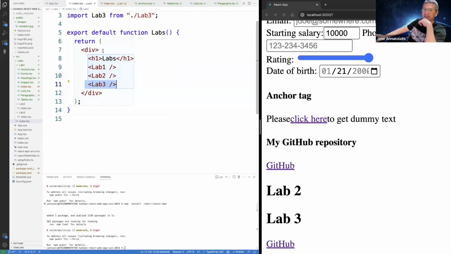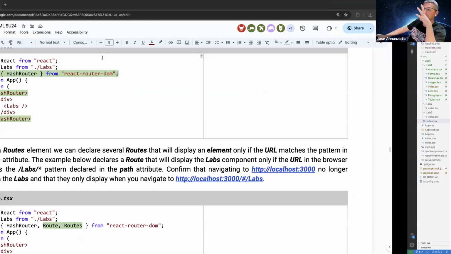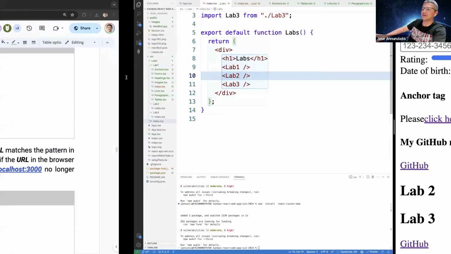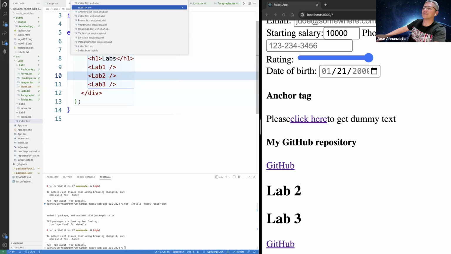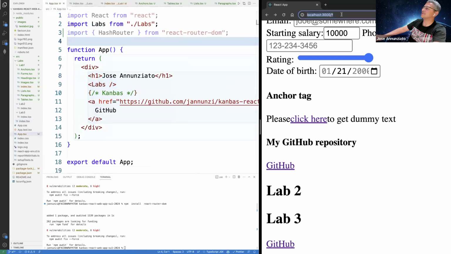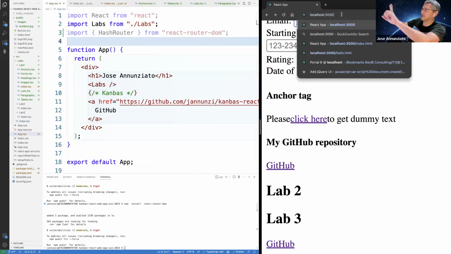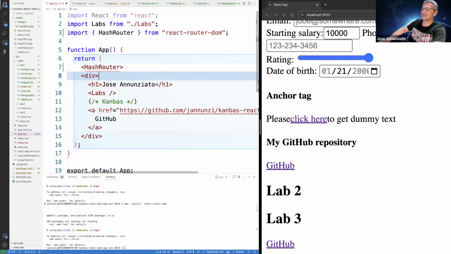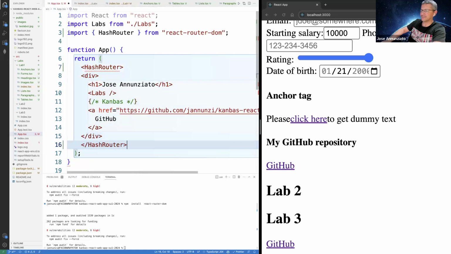So we'll create some navigation to do that. To accomplish that, we're going to wrap our app with a hash router that's going to allow us to look at that URL and, based on what the URL says, display one screen or another. The way it works is that we wrap the whole thing with a hash router, like that.